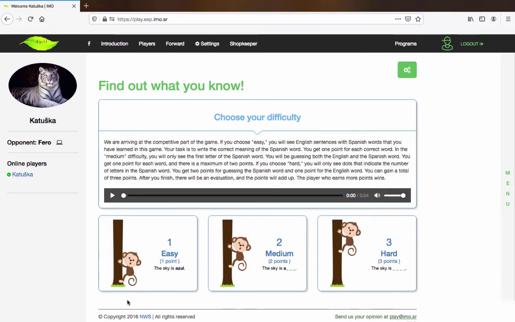We are in the last part of the game, which is the test. It is the final summary of what children have practiced and learned. Of course, children want to score points to beat the opponent or get the maximum number of points. We can choose difficulty, easy, medium, difficult, and play for 1, 2, and 3 points, respectively. On the easy level of difficulty, there is a sentence: the sky is azul. The children's task is to determine the English translation of the word azul.